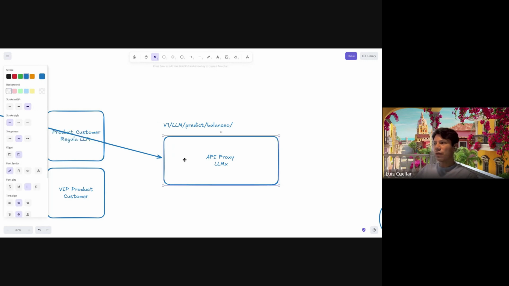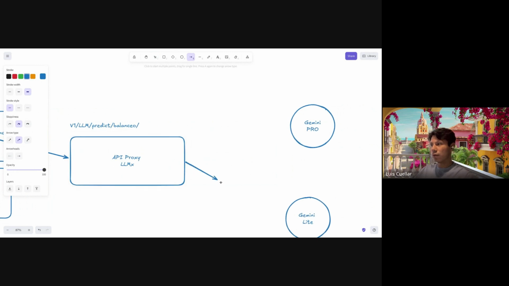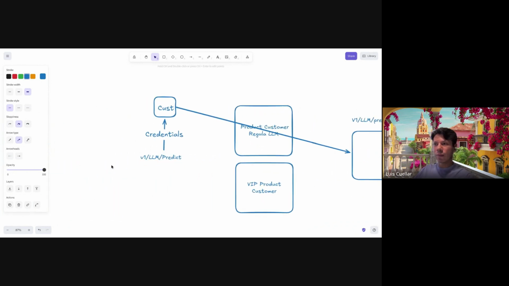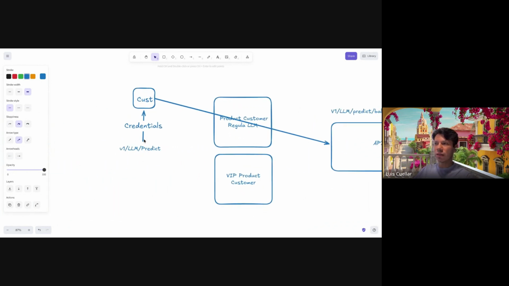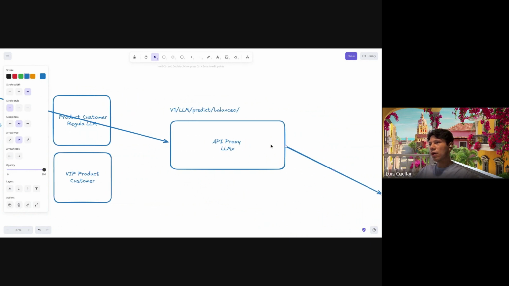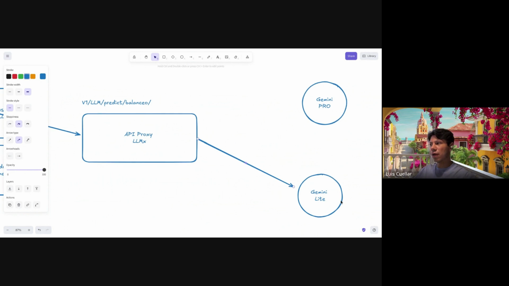And when we identify this, with the Apigee API proxy we are going to route that traffic to, for example, Gemini Lite. So the customer does a predict call and presents the credentials. The credentials are for a regular customer, so we pass this to Apigee. Apigee is going to identify the product of the customer, which is regular, and the regular customers are meant to have Gemini Lite.